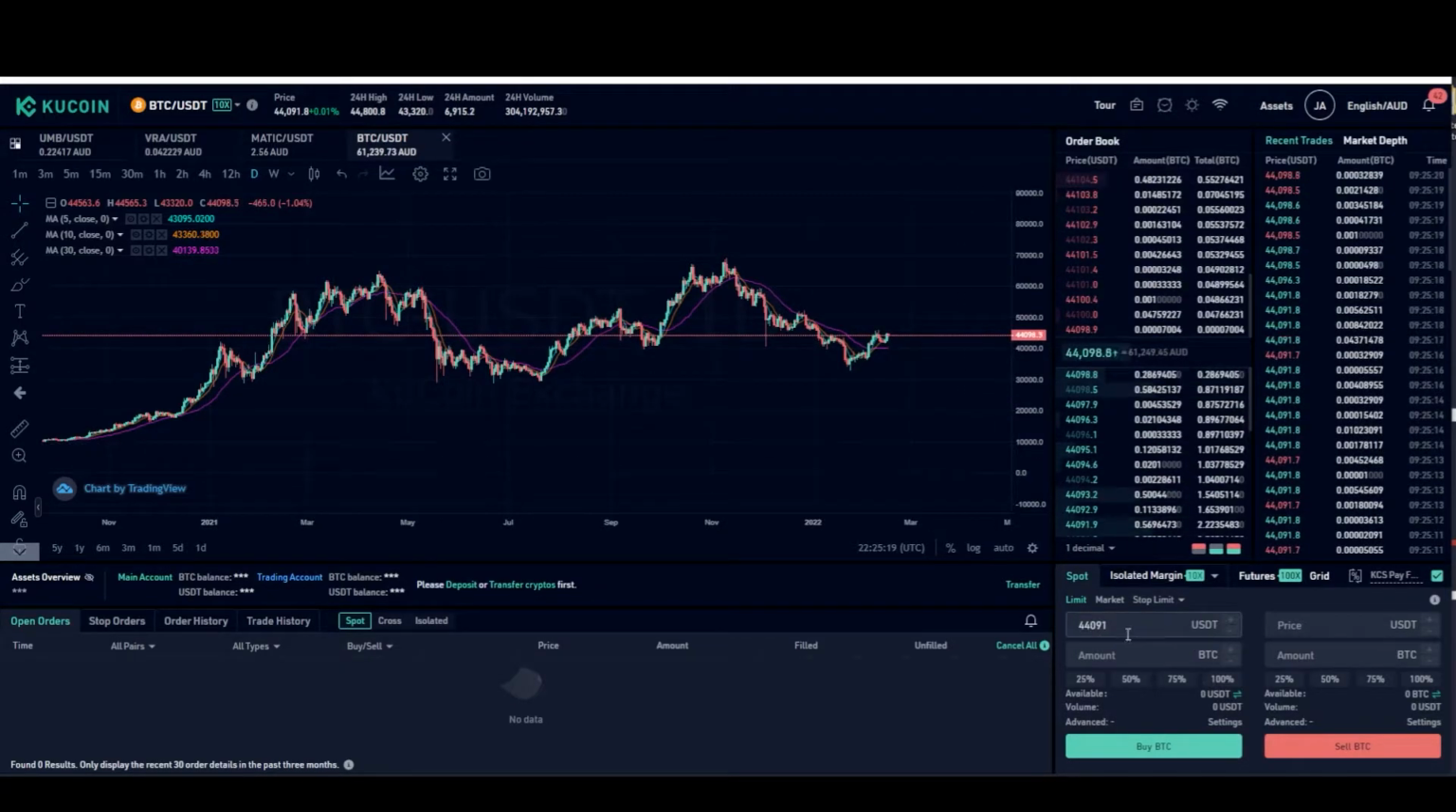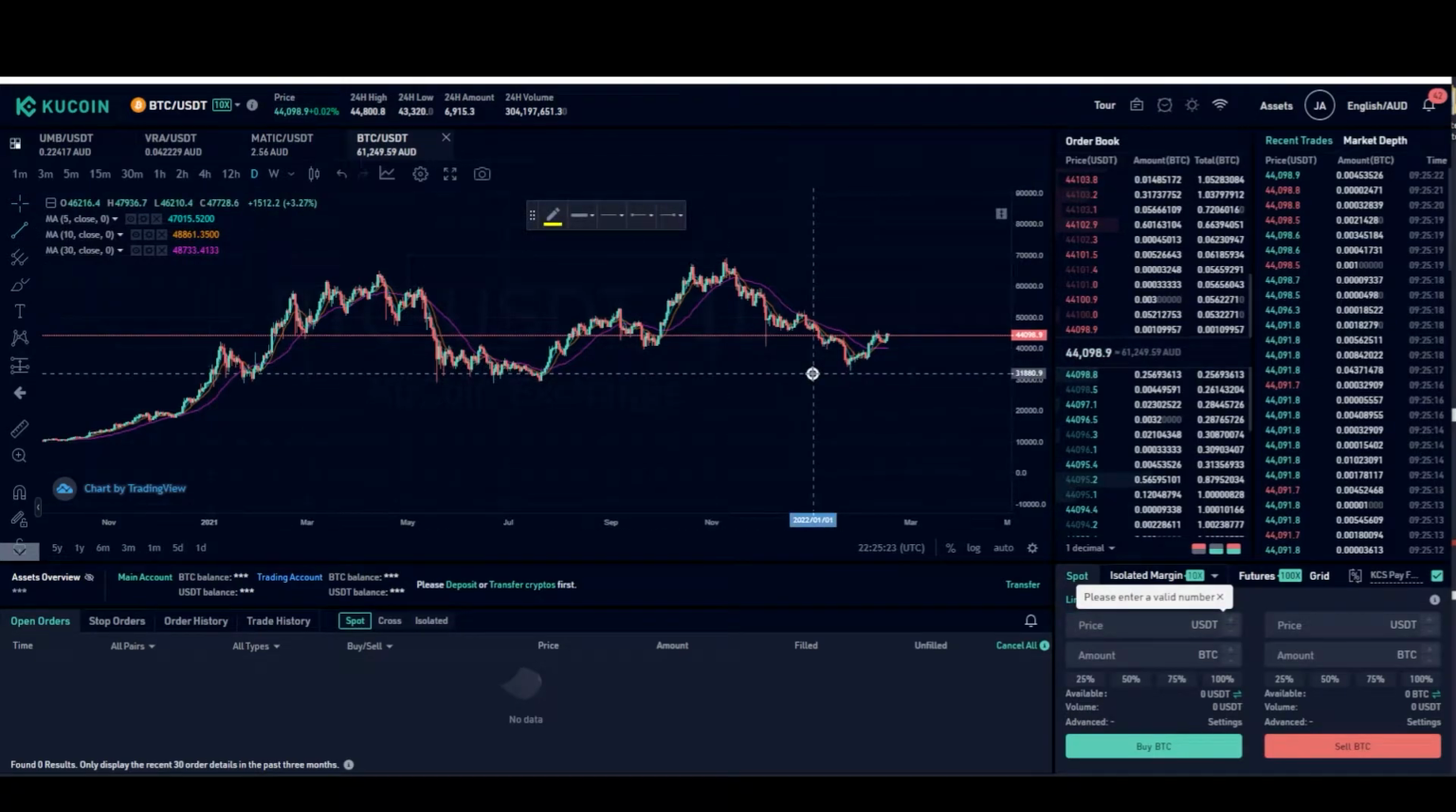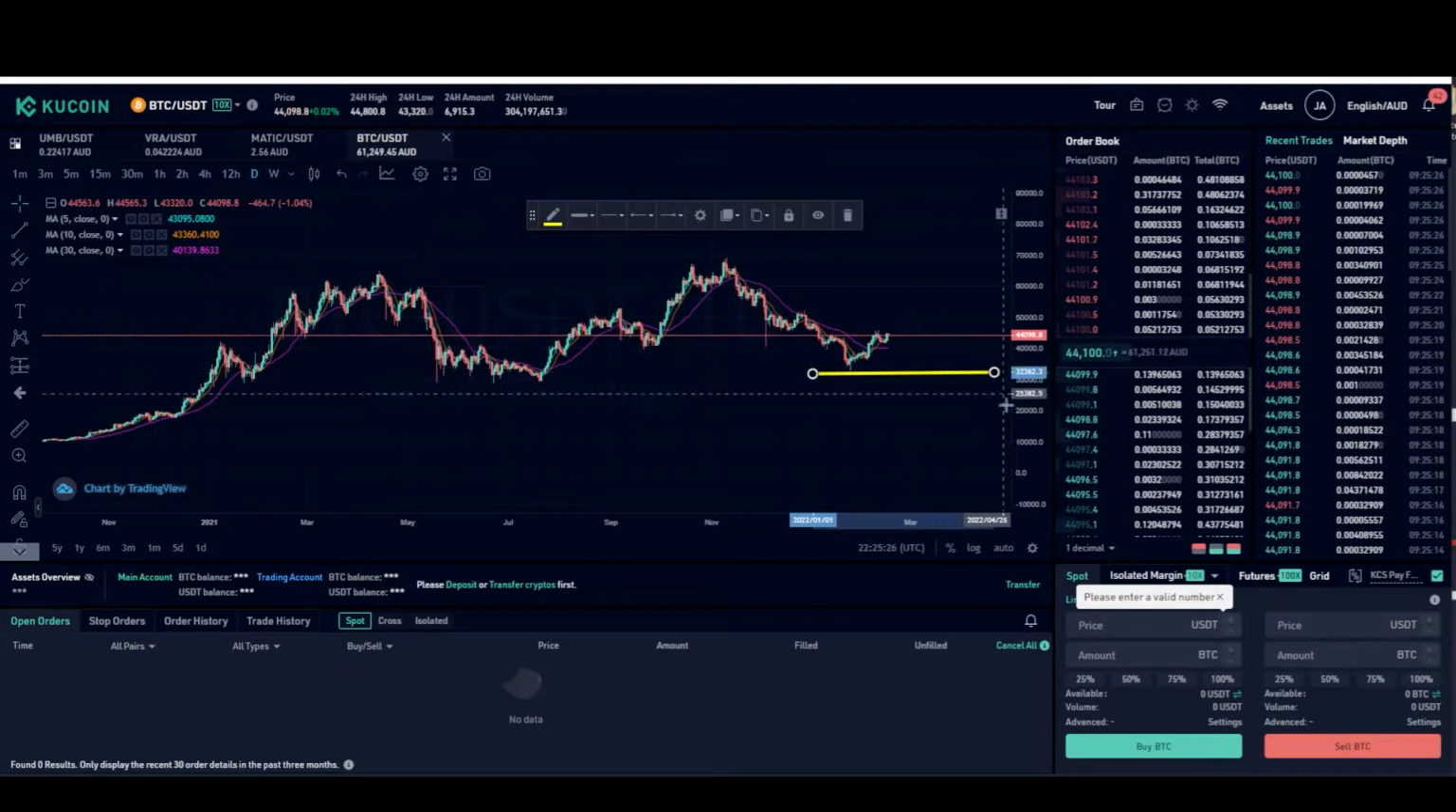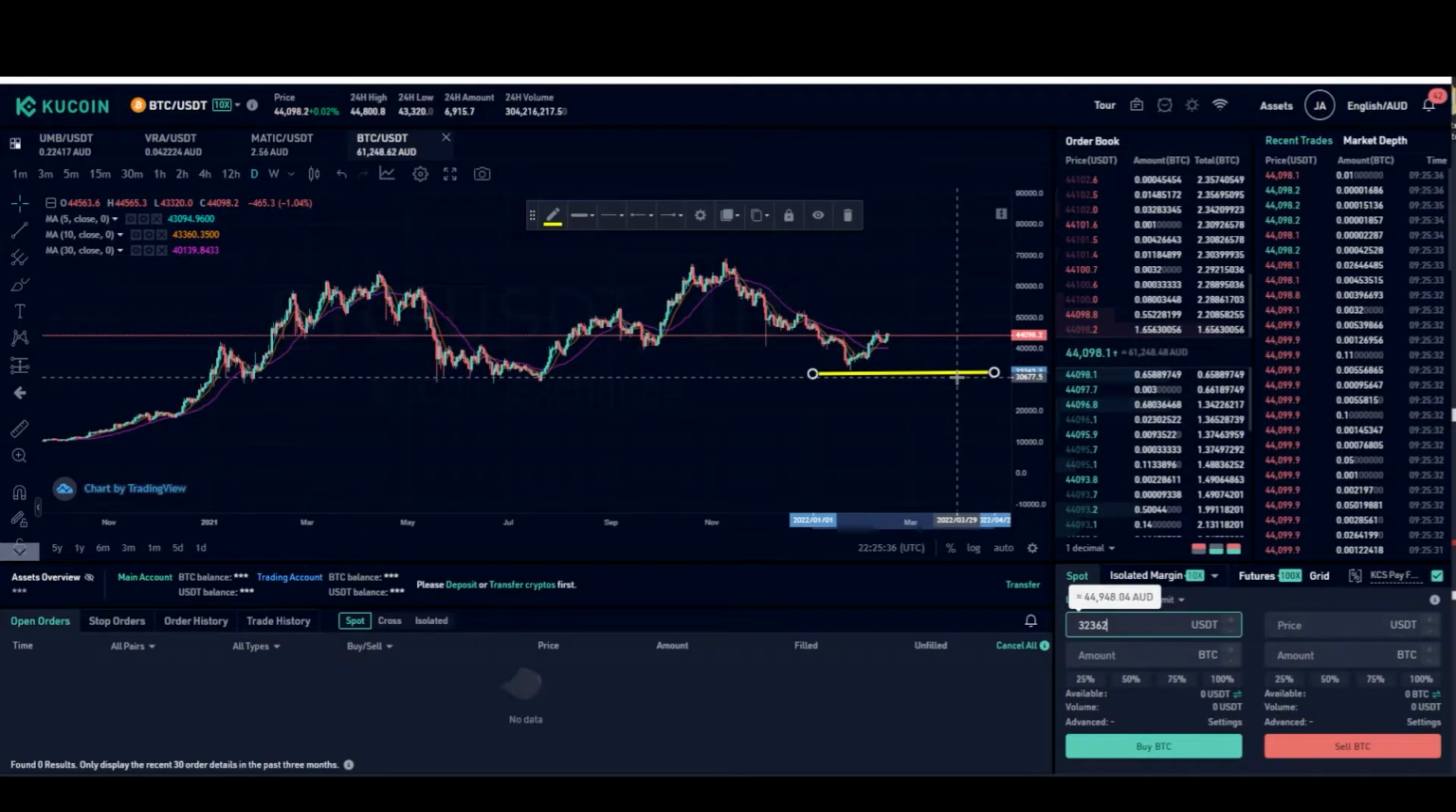Now, this is useful because if I'm charting and, for whatever reason, I think Bitcoin's going to come back down to the $32,000 mark, I'm then going to put in there 32,362. Then once I've put my amount in and pressed buy, this is going to trigger an order to buy at that specified price that I've just put in here. The same thing with selling, and that's how you reverse it.